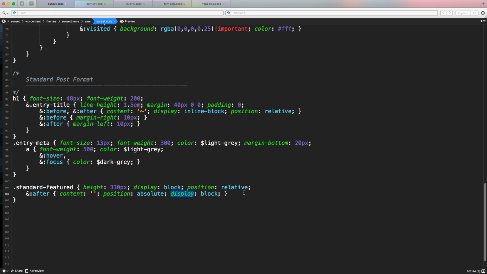So always remember this. And now we can have top 0, right 0, bottom 0, and left 0. So this new element that I'm creating here is going to span completely the height and width of the parent element, because the parent element is position relative.